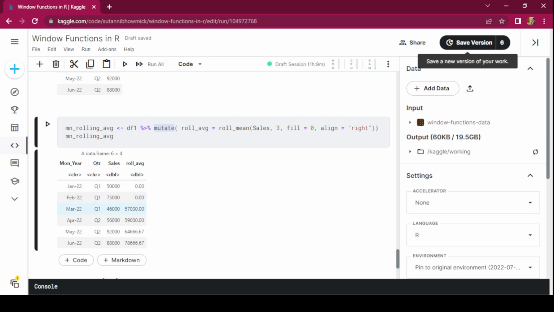And the window that we have in the first case, that is for 57K, is these 3 months, Jan, Feb, March. For April, the window is Feb, March, April. So it is right aligned, that is, it is moving towards the more recent months. So this is how we calculate the 3-month rolling average using the roll_mean under the RcppRoll package in R.